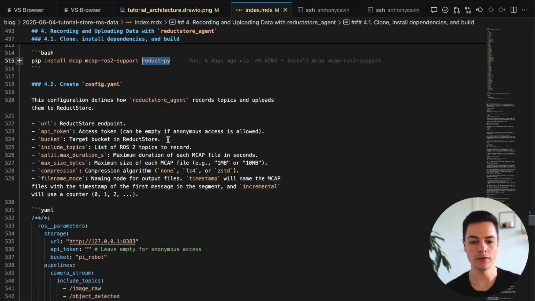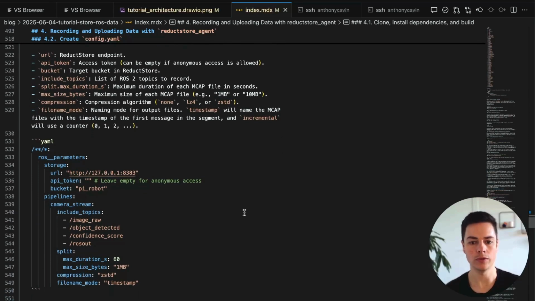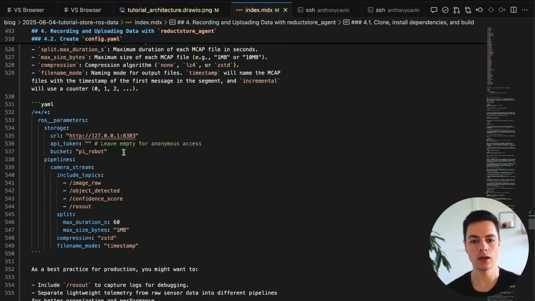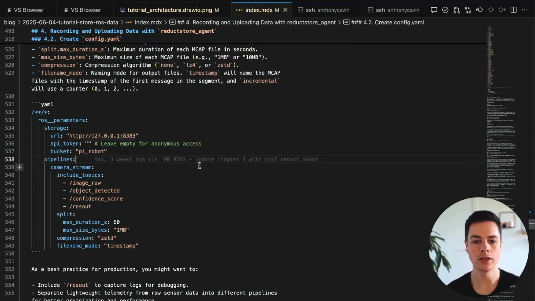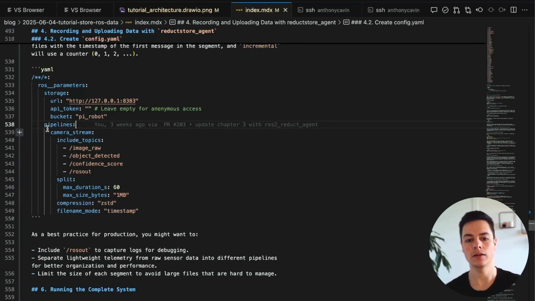And once everything is installed, you only need to create a config file where you can define different pipelines and the storage where you want to store the data. So in this config file, you define the storage, so the URL of the ReductStore instance where you want to store the data, the buckets where you want to store the data, and then different pipelines. In this example, we have one pipeline, and each pipeline is equal to one entry in ReductStore, but you can also have several pipelines, like one separated by camera stream, LiDAR scans, and then lightweight telemetry on another pipeline, for example. Here we have the camera stream.